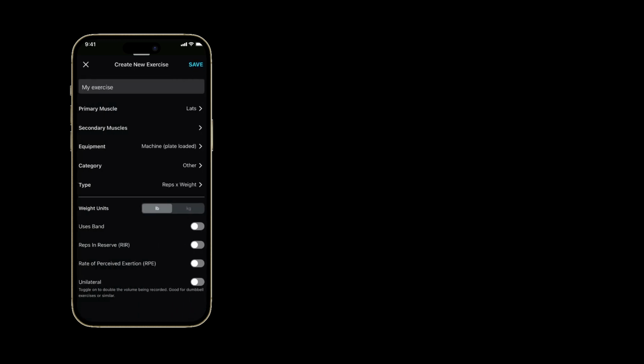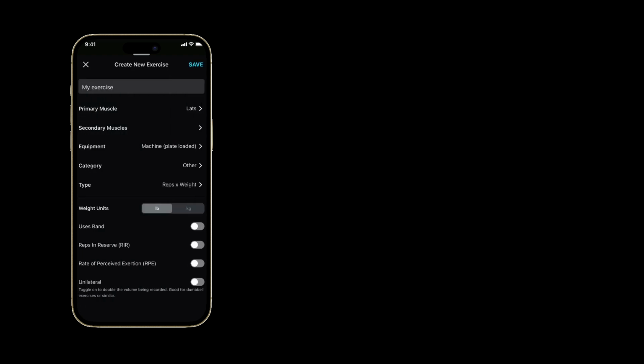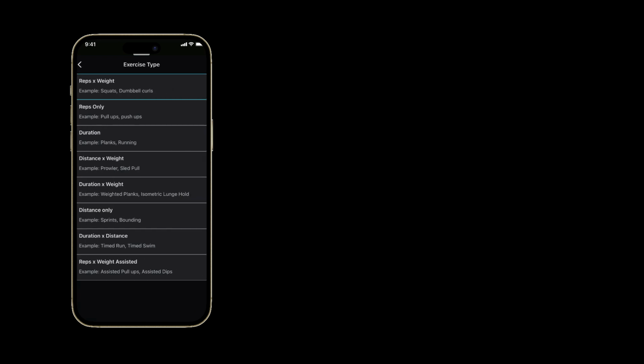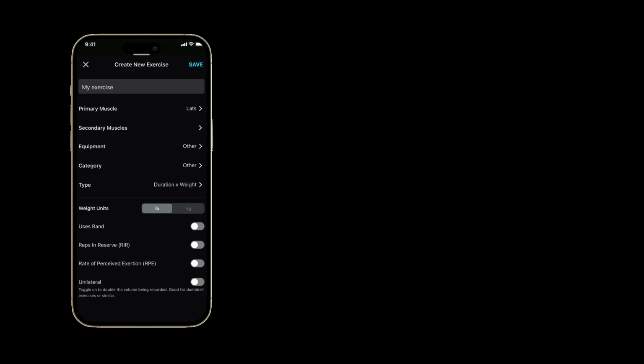Is it a machine? The category. So this is push, pull, legs, or core, or other. Below category is type. So what we've seen so far is exercises that are reps and weight. But you could have reps only, like pull-ups and push-ups. Duration. There's a whole bunch of them in here. So you select whatever type of duration by weight. So if you're doing weighted vest runs for time or weighted planks, you do duration by weight.